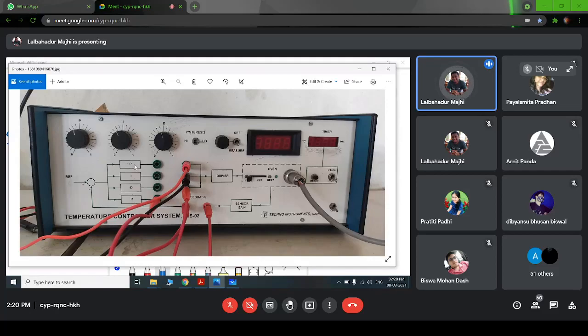We have to take 30 readings for each controller: R control, P control, PI control, and PID controller. If we make this hysteresis high, then we have to take at least 50 readings. That is why I am not doing this in high hysteresis mode. We will do this in low hysteresis mode.